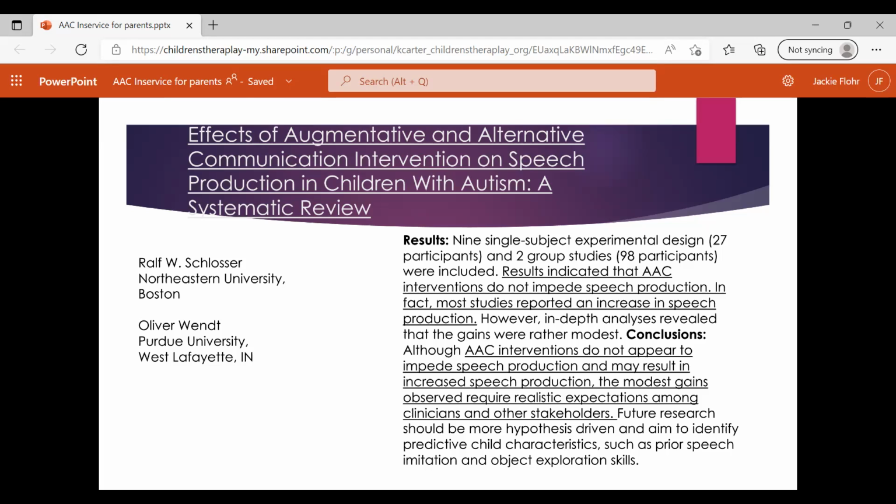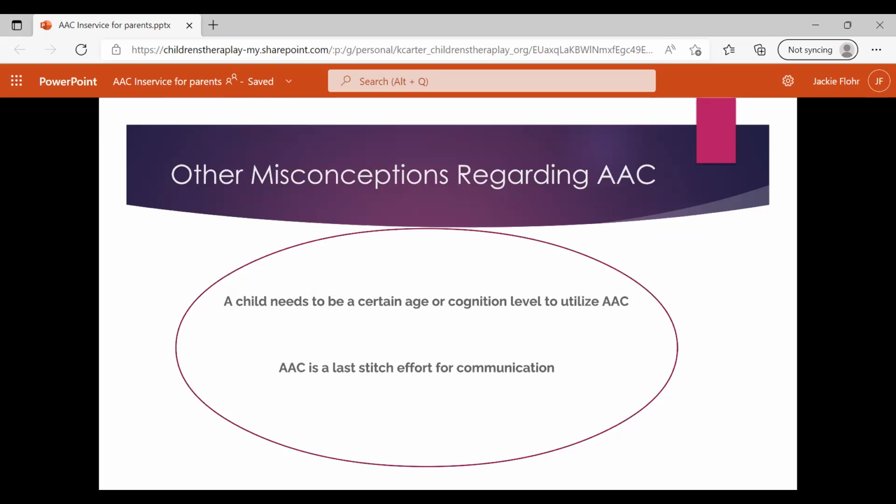And then our conclusions down here are that AAC interventions do not appear to impede speech production and may result in increased speech production. The modest gains observed require realistic expectations among clinicians and other stakeholders, such as families, teachers, and so on. So our big takeaway is that it's not going to do any harm, and it may give us more opportunity or more chance of being a verbal communicator.